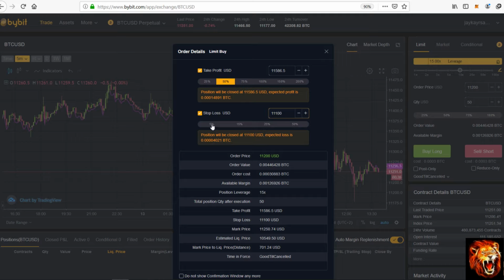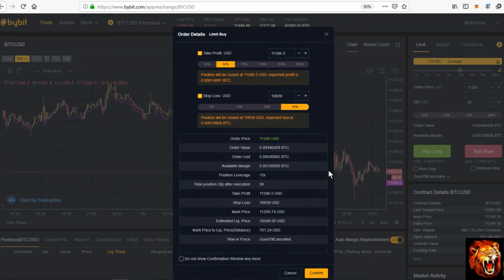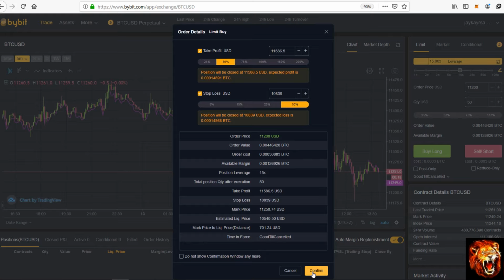Likewise, you can also set up a specified percentage: 5%, 15%, 25%, and 50%. Again, this is useful for when you're not available at your PC. So you can set your trade, click confirm at the bottom over here, and then walk away. And then hopefully the price goes to where you want it to, your trade will trigger, and you know that you'll have your protection in place and you'll have your exit in place.